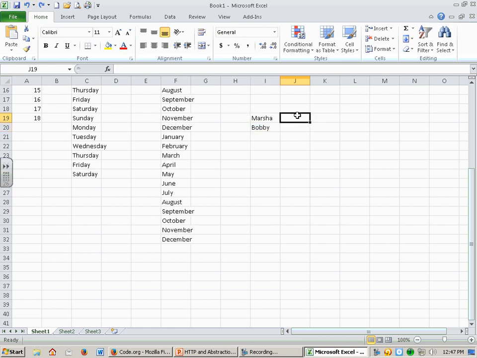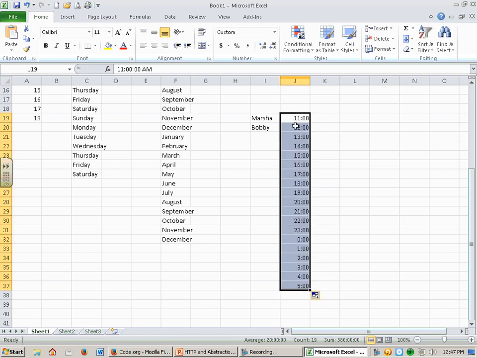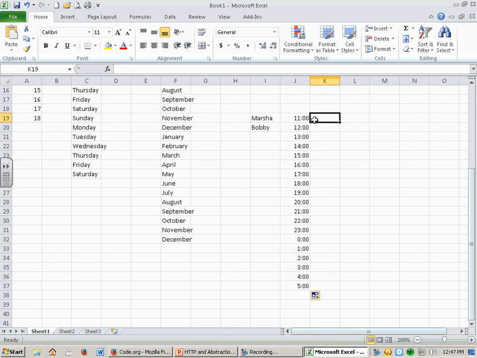Something else that it will do is the time. So let's say it's 11 o'clock. And let's pull that down. Apparently my Excel is set up with time in 24-hour time. So we can change that if we so choose. And I will teach you how to do that in future lessons. But it will do times, it will do dates. There's all kinds of fun things that it will do.